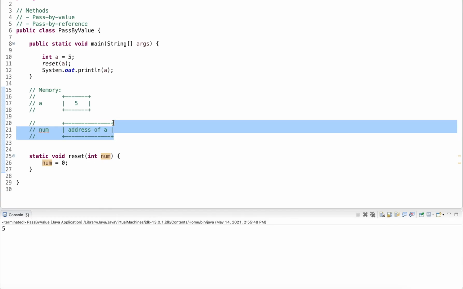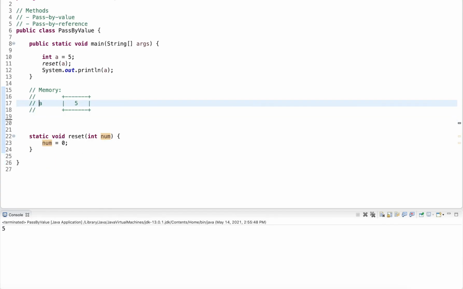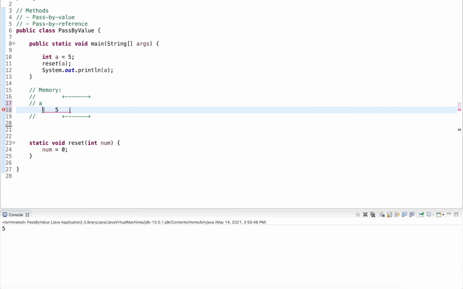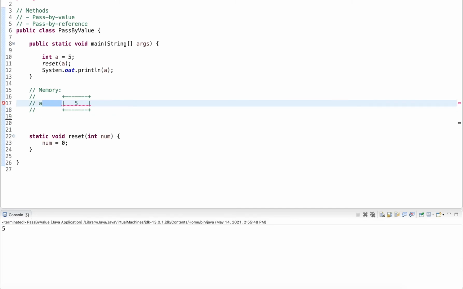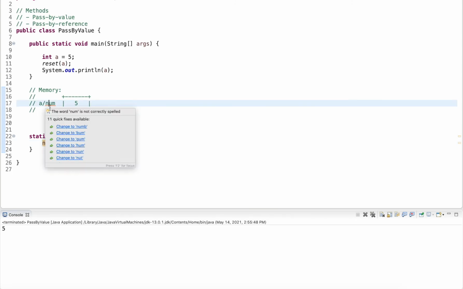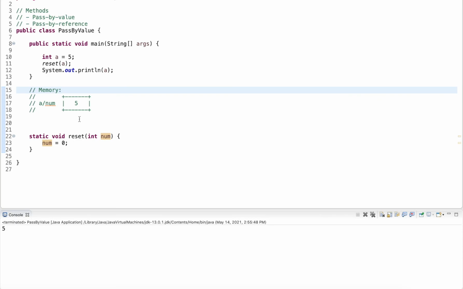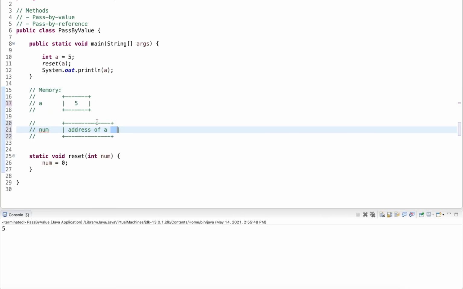Essentially, another way to view this is we have one variable, and this one could be referred to with either a or num. So using num or using a would essentially be just operating on the same memory that we have. Or you could view num as an alias. So passing the reference really passes the reference of the variable into the parameter.